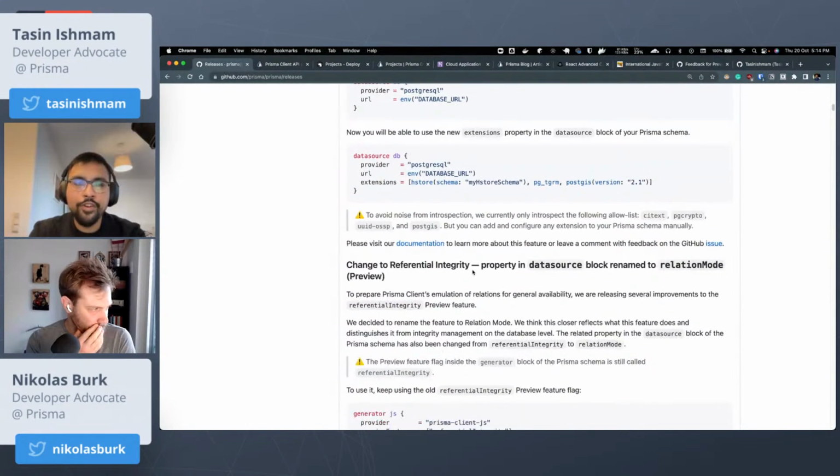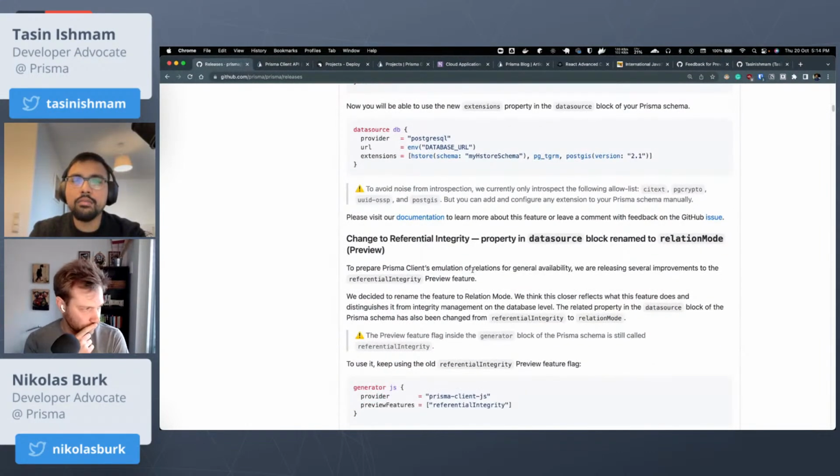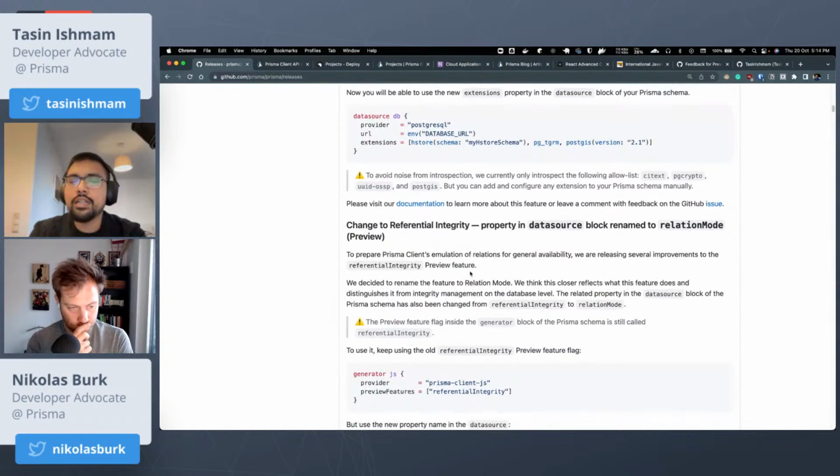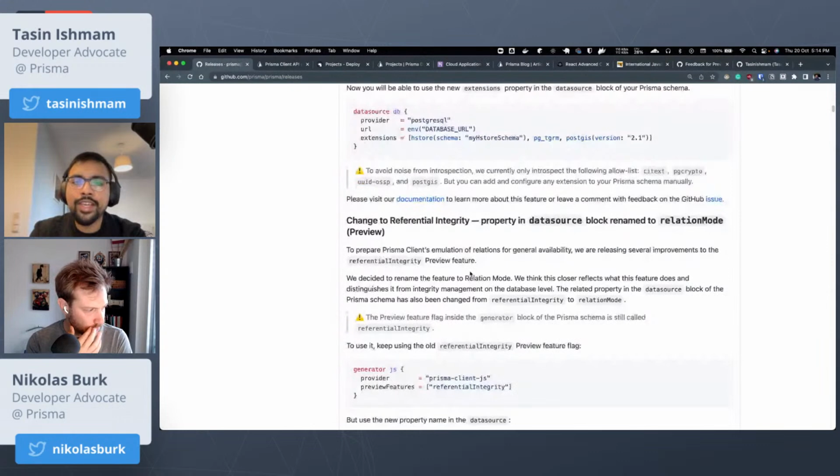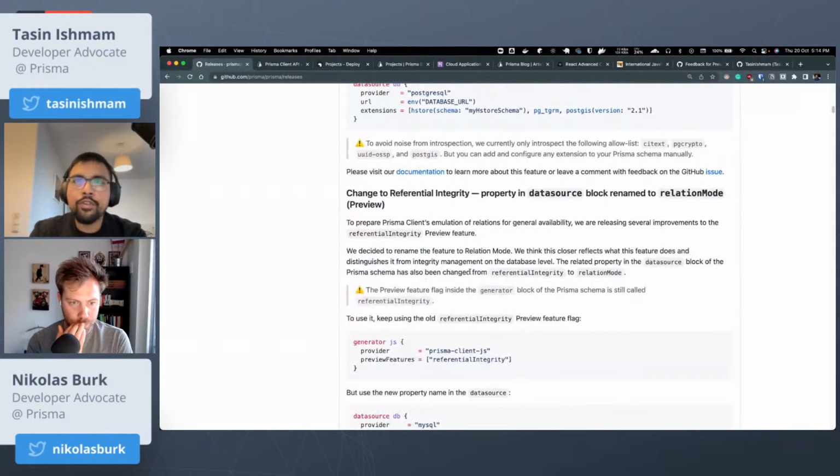So referential integrity is this Prisma feature that basically allows you to emulate referential integrity or relations as it works in the database. There's not a lot of notable changes to the feature in terms of functionality, more so that we are changing the name of this feature. We're changing the name from referential integrity to relation mode.